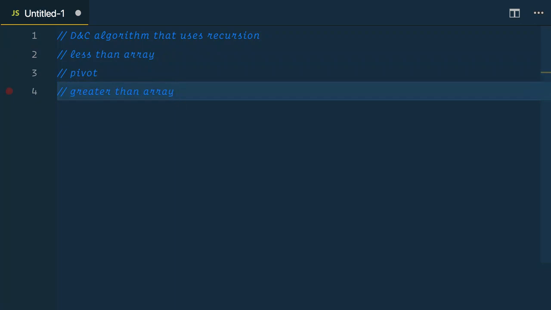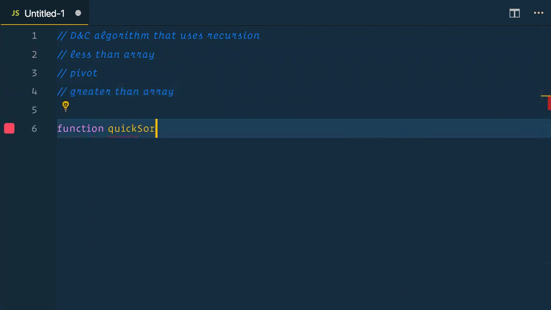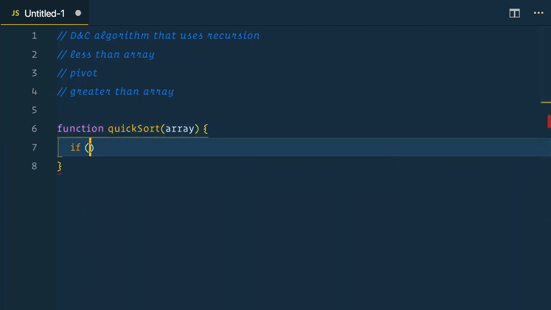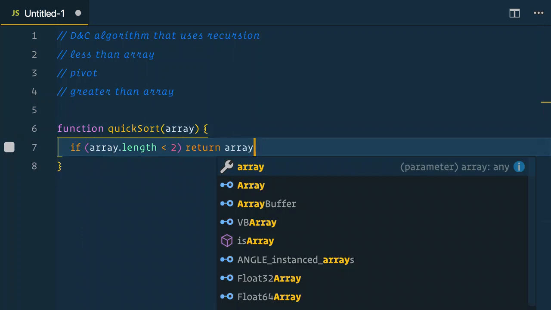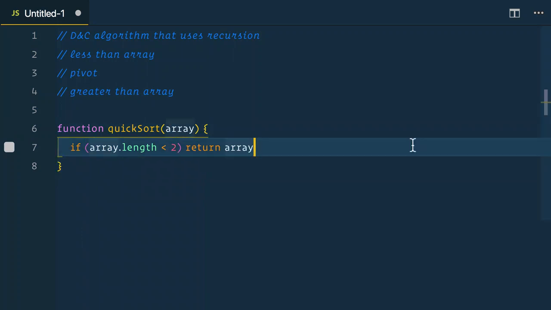pivot element. Let's begin by defining the base case of our recursion in quicksort, which is going to be: if our array length is less than 2, let's return that array. This is because if our array has 1 or 0 elements in it, then there's nothing to sort. Now we can work on getting to this base case with the least amount of recursion calls.